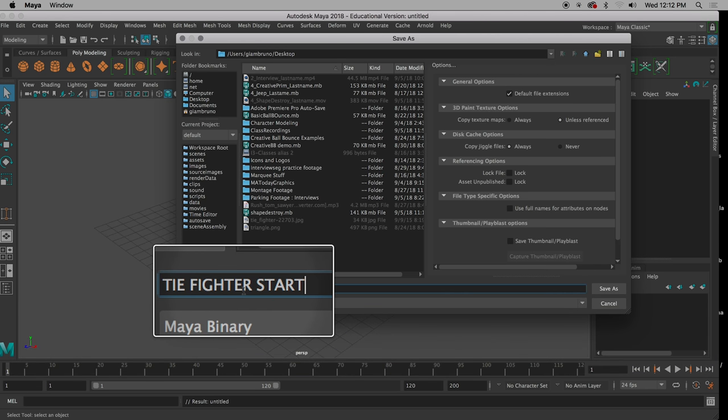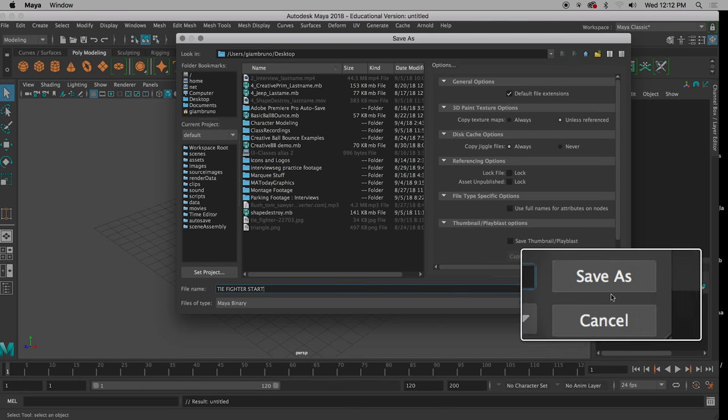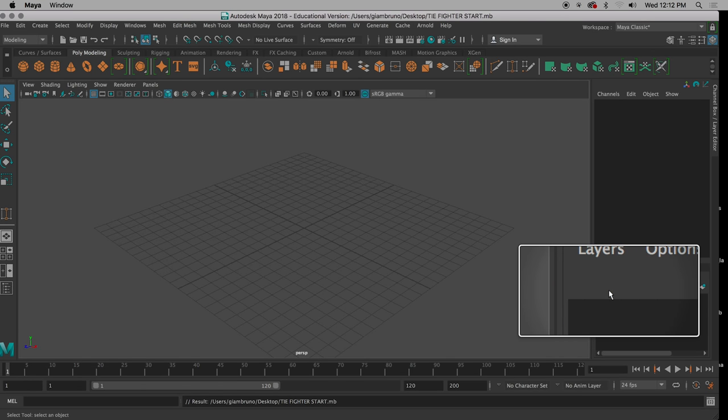We're actually going to do several save as-is this time. We're going to have copies of copies. We'll just call it TIE Fighter, or just call it TIE, T-I-E.